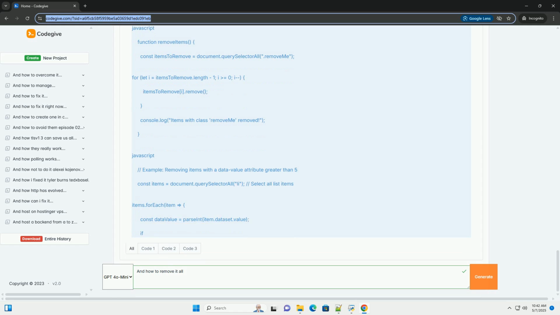Compatible with older browsers. Disadvantages: slightly more verbose than innerHTML equals. Potentially slower for very large numbers of children. 6. Using replaceWith to remove and replace. The replaceWith method removes an element and replaces it with one or more new nodes. While not strictly just removal, it's useful if you want to replace an element with nothing, effectively removing it. Syntax. Example.